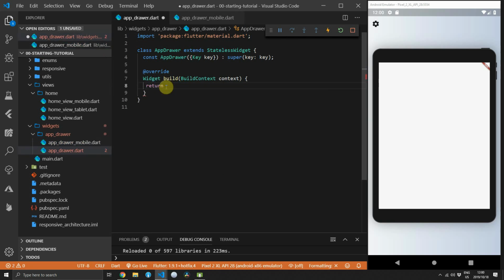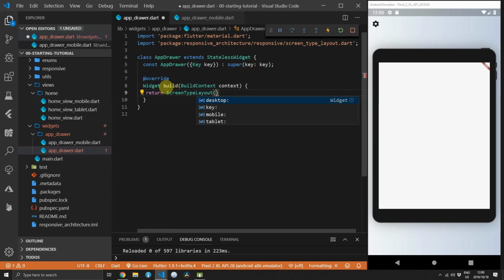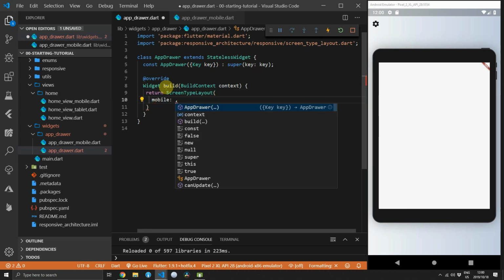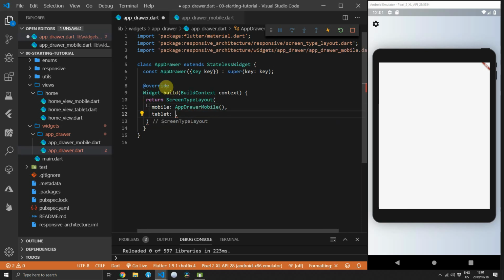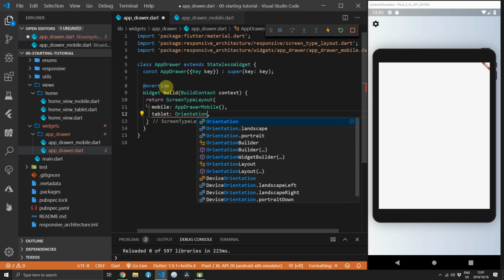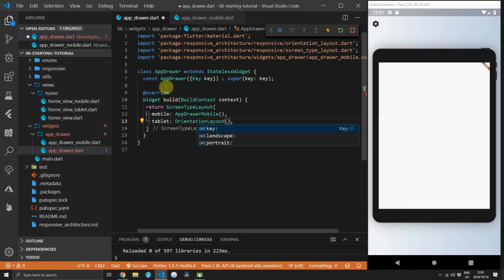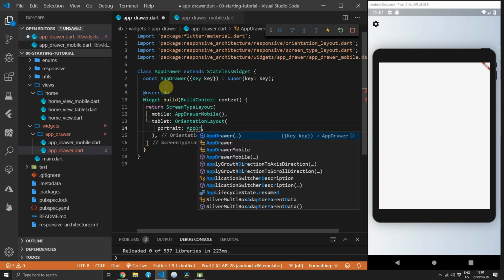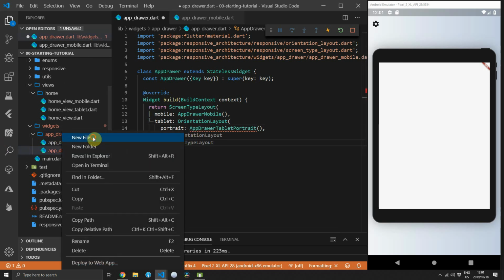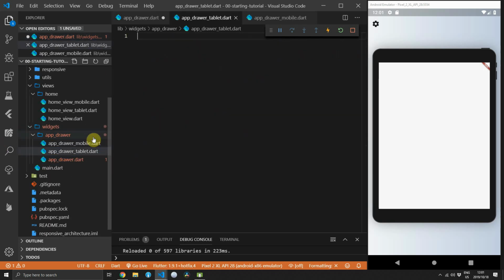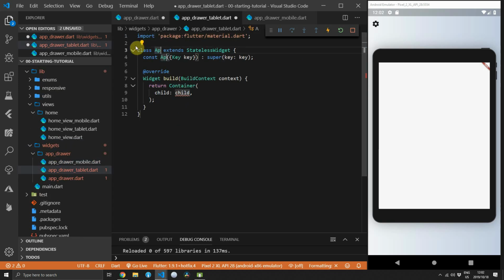Then for the root of the app drawer, we'll return a screen type layout. For the mobile, we'll supply the widget we just created, the AppDraw Mobile widget. And for tablet, we'll supply a new orientation layout widget where we'll define our portrait first. We'll supply it with a new widget called AppDraw Tablet Portrait. Then under the AppDraw folder, you can create a new file called AppDraw Tablet. Then in this file, we'll create a new stateless widget called AppDraw Tablet Portrait.